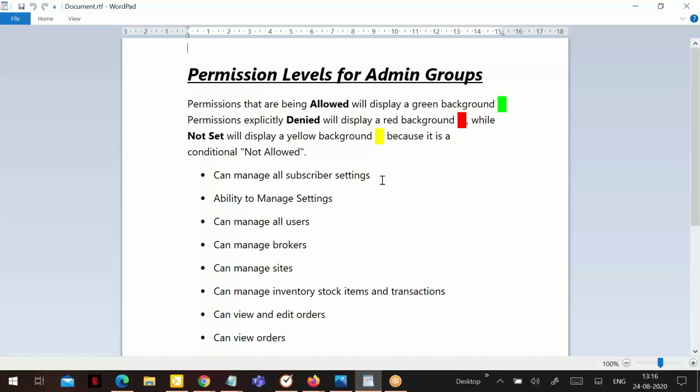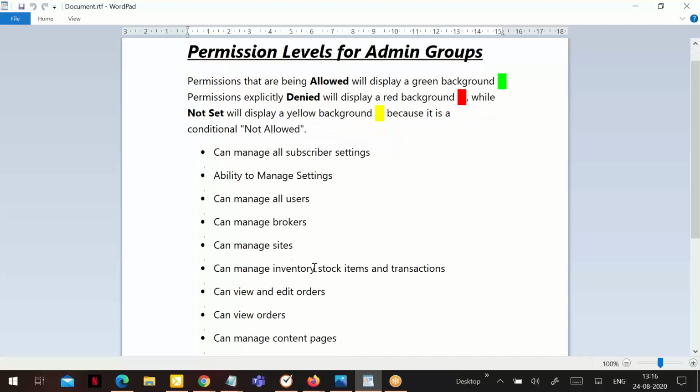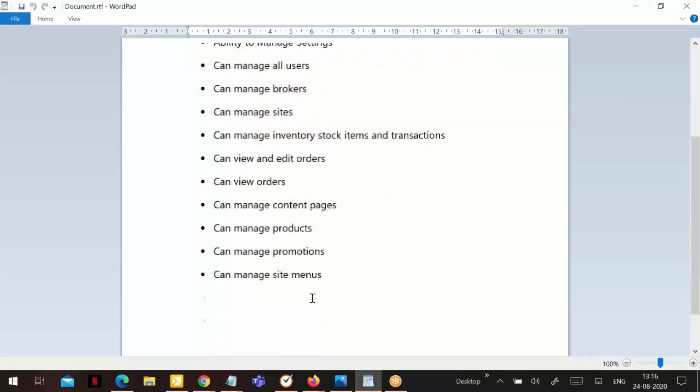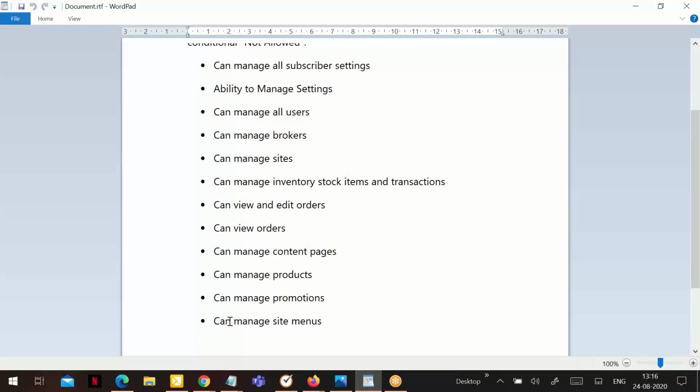Can manage all subscriber settings, basically can do everything. Ability to manage the settings. Can manage all users. Can manage brokers. Can manage sites. Can manage inventory, stock items and transactions, can view and edit orders, can view orders, can manage content pages, can manage products, can manage promotions, can manage site menu.